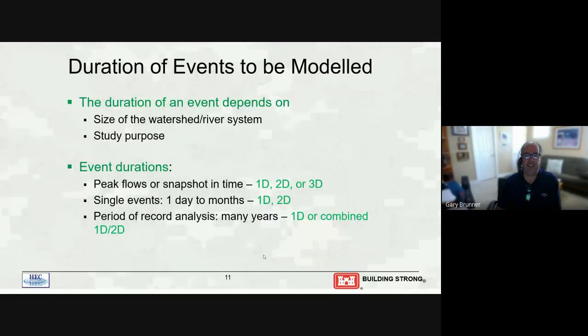And then duration of events to be modeled. This is going to depend a little bit on the size of the watershed and study purpose, but you might be looking anywhere from steady flow, or in other words, just peak flows, a snapshot in time. That's 1D, 2D, or even 3D. Single events, less than a day to months, that could be 1D or 2D.